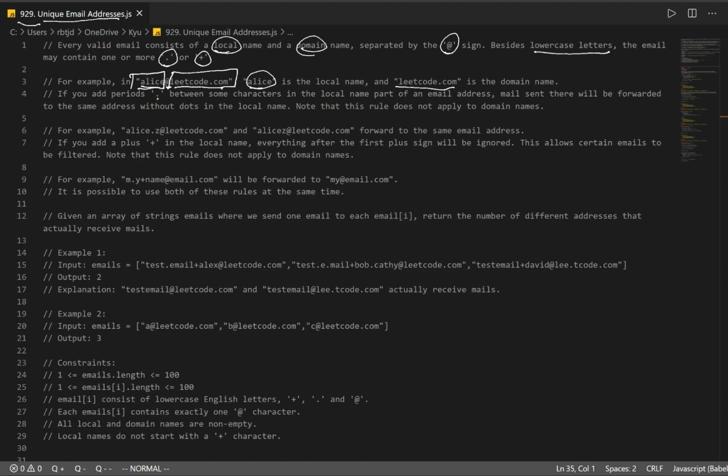If you add periods between some characters in the local name part of an email address, mail sent there will be forwarded to the same address without dots in the local name. So that's a key point. So this is key point number 1. Note that this rule does not apply to domain names.